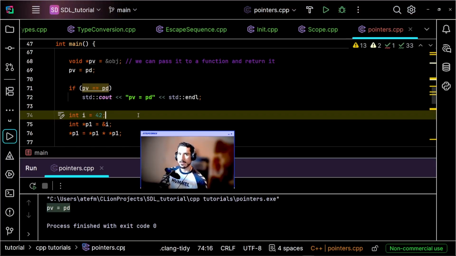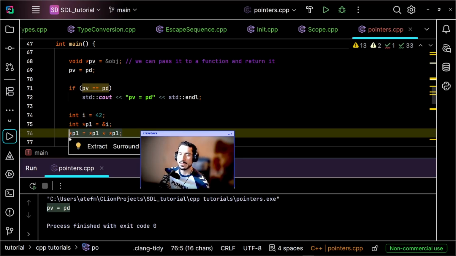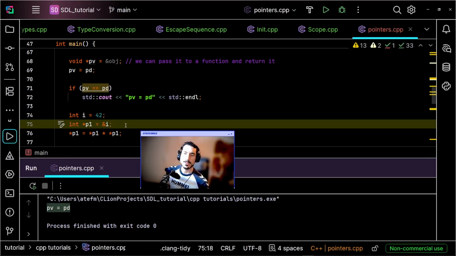To test your understanding of pointers, you should solve this exercise. If we have variable I of type integer and we initialize a pointer that points to the address of I, and then what happens here in these operations? Write a comment what the result would be.